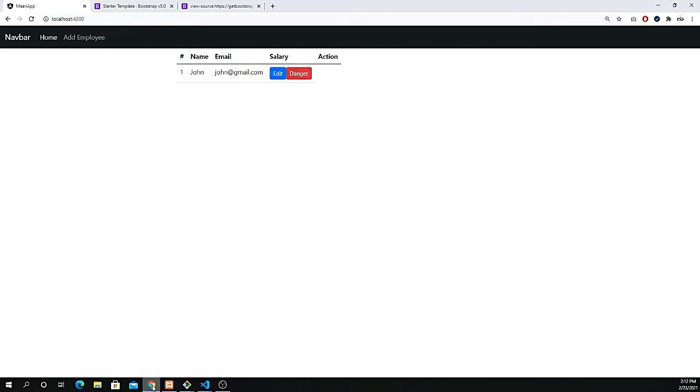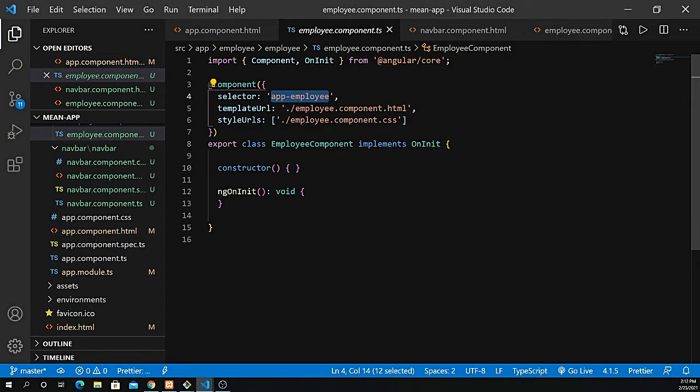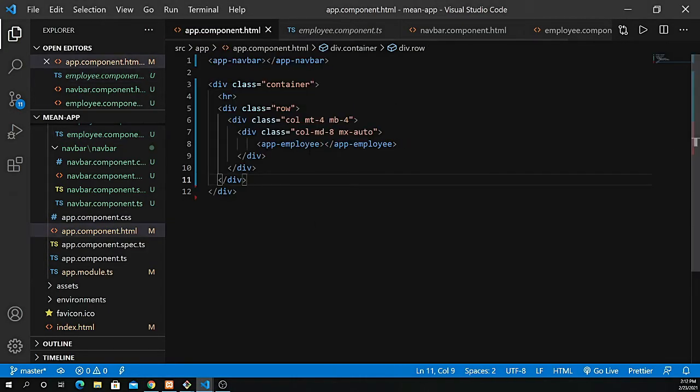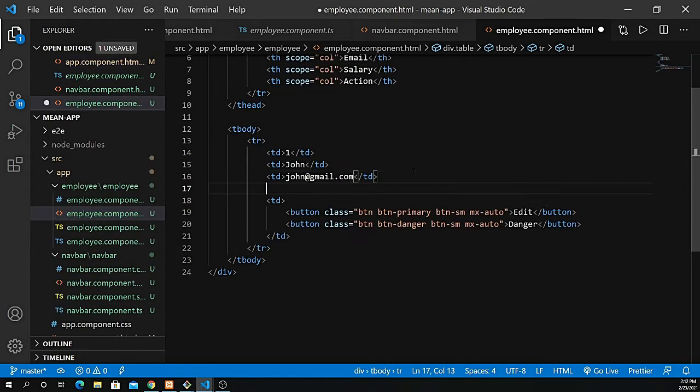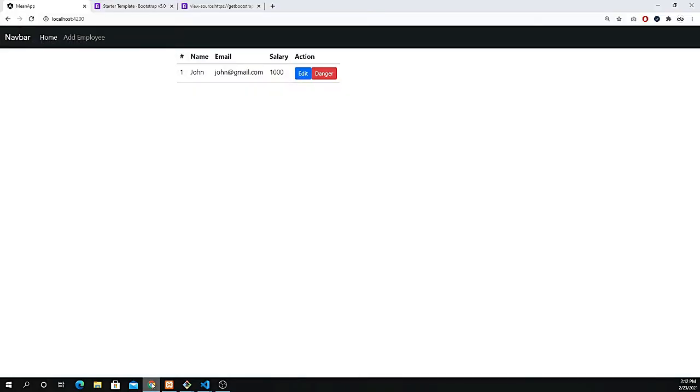Actually, I forgot to give it the tags for the salary. So let's go to the app.component.html, and let's add the salary here, right? Let's give it a salary of 1,000, right? All right, so now we have our static data. I did that just to show you guys that everything works fine. All right, so that's the first thing.